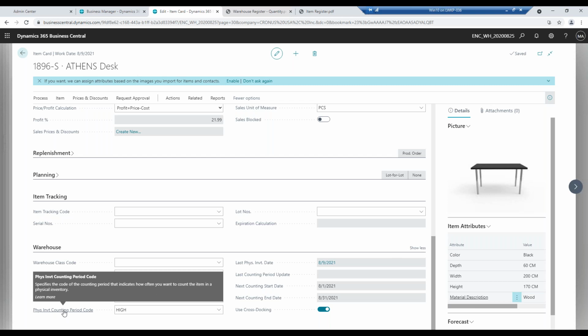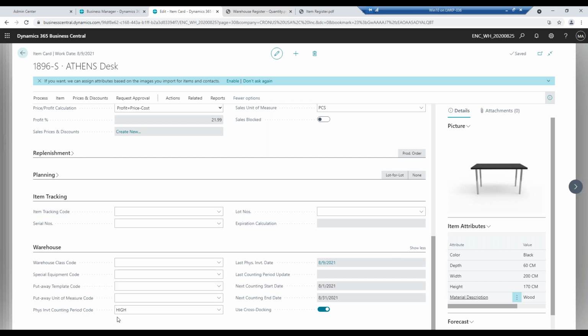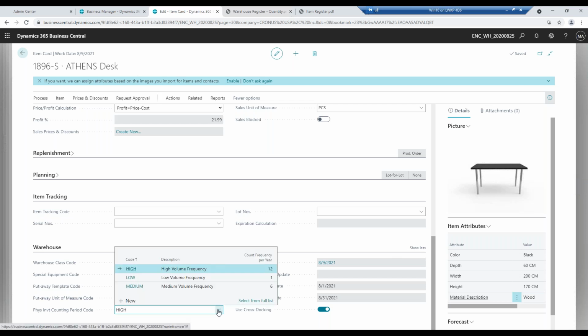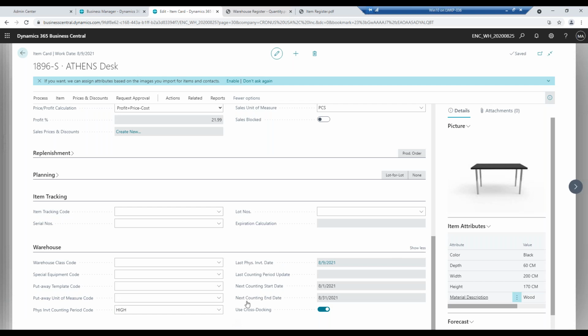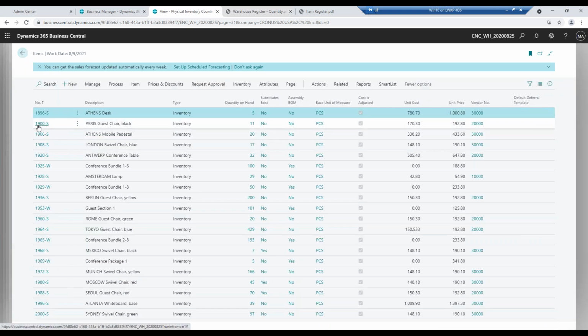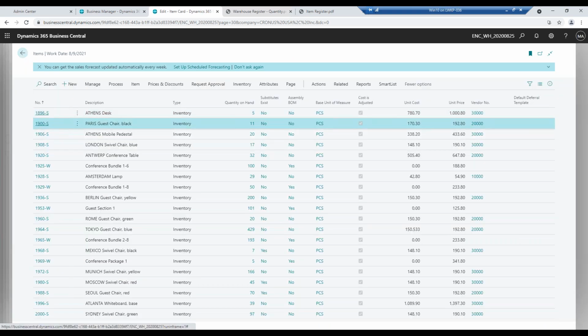When you specify this physical inventory counting period code, it's based on the list of what you've calculated. For example, we have a high volume frequency here. What this means is every month, or every period in this case because the fiscal year is 12 months, it's going to calculate into a cycle count essentially. The last physical inventory date was 8/9. The next counting end date would be 8/31, and the next counting start date would be 8/1. So we've already counted it this month, is what it's telling us in terms of this item, and you would count it on a monthly basis in that case.